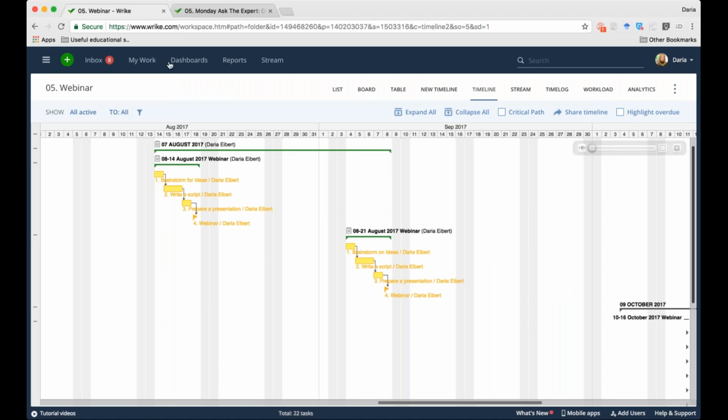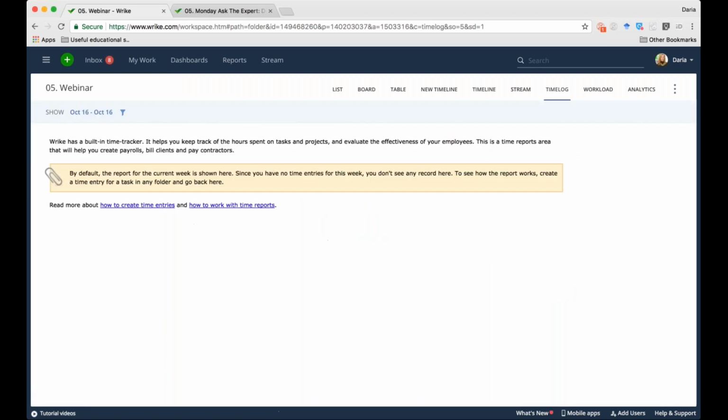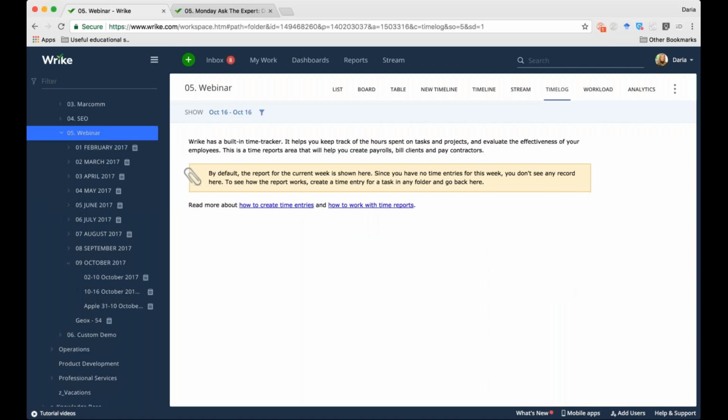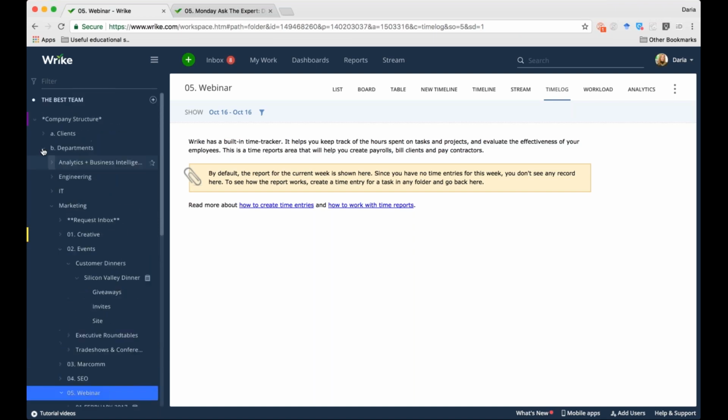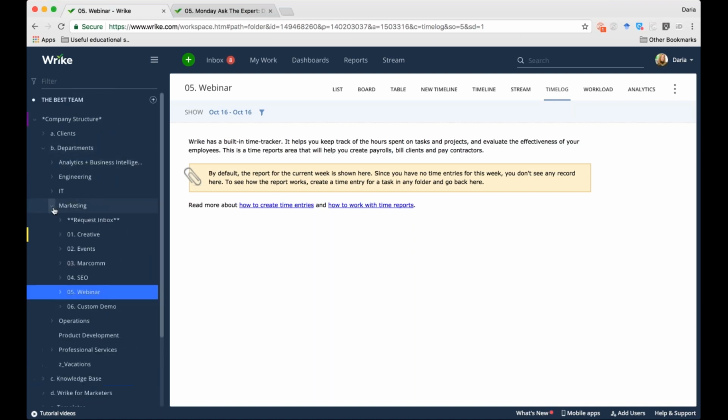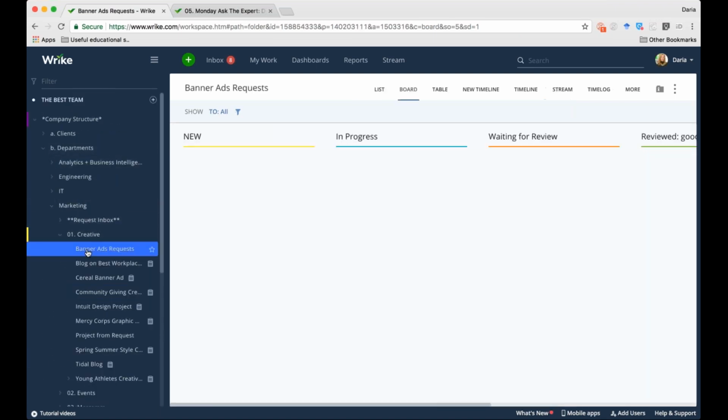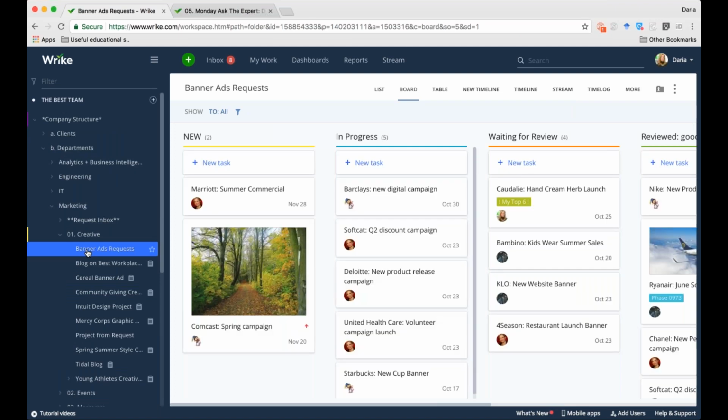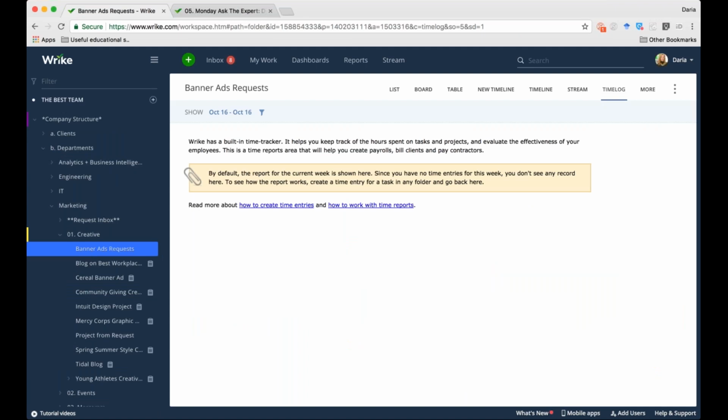Okay, next, time log. Time log is for those who really love tracking the time. So let's say we will go back to our creative workflow, better ads request. Oftentimes, actually, we need to input how many hours we spent working on a particular task. For example, you've been spending 3 hours on a particular image file, and you need to track it.